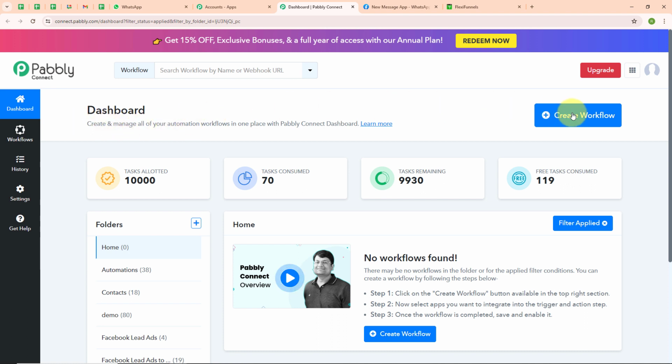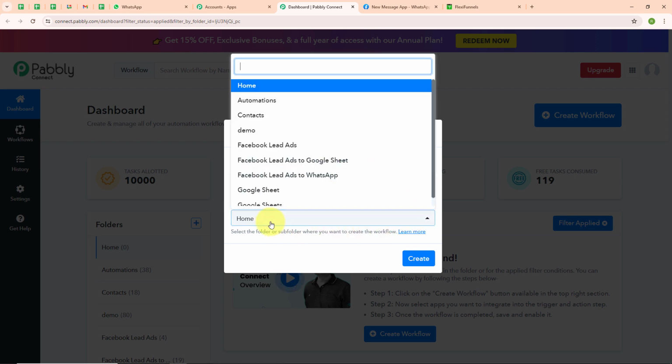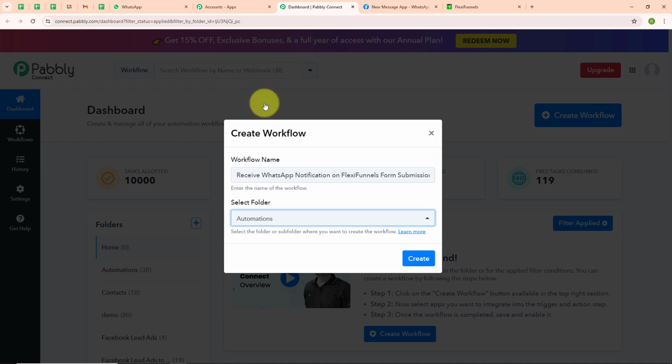Here you can see a create workflow button on the top right corner. Here to create a new workflow, I'm going to click on this button. In this create workflow dialog box, we have to give a name to our workflow. So here I'm going to give the name as receive WhatsApp notification on FlexiFunnels form submission. And now I'm going to select my folder as automations. You can select your folder as per your need. Also, you can create multiple folders to save your workflows accordingly. Now to create a new workflow, I'm going to click on this create button.